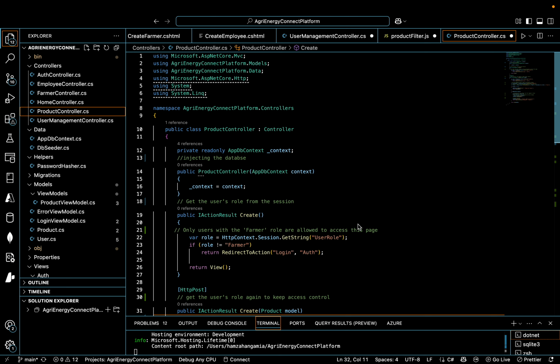So assuming that the user is a farmer and selects a new product, they will be directed to the page where they can add a new product. This is where they'll be able to enter details like the name of the product, the production date. They can also enter the category.